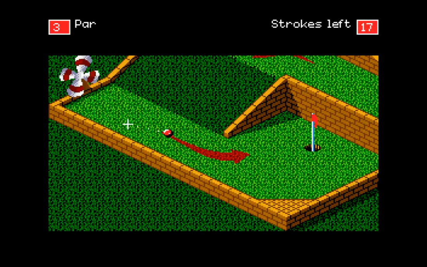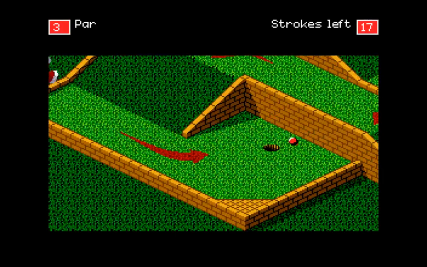All right, so what can I do? I'm not sure if I can get a straight shot into the hole from here. I think I should be able to. Let's try it. Well, no, I didn't. I think that was my fault. I think it's not that I couldn't, it's just that I didn't. All right.